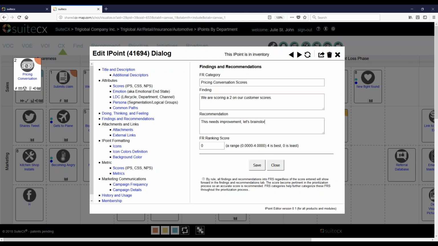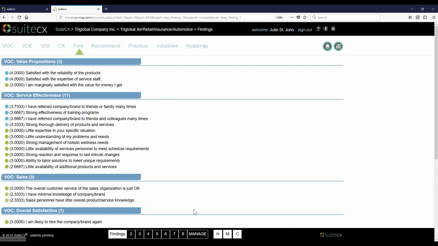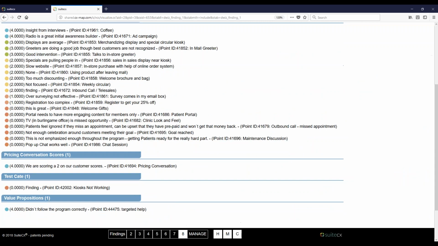Let's brainstorm. And that's a pretty lame recommendation, but that's because we're just sort of testing the capability. And let's say this is really important. So I'll make it a 4, then click save. Now, when I go to my findings and I go to the end here, I just created a new category called pricing conversation scores. And I gave it a score of 4.